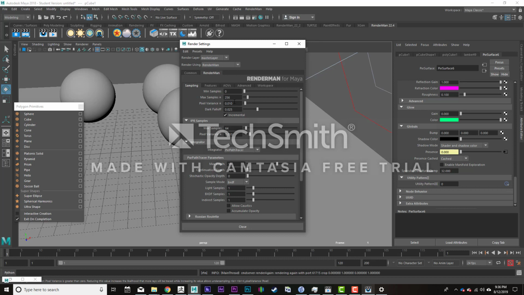Pixel variance. This is basically an option for how much it goes in and actually renders or samples black areas. The lower the number, the more sampling it's going to be doing in there, so it's going to take a lot more time. The higher the number, like 0.1, 0.5, something like that, it's going to go a lot quicker, but the render probably won't look as good. So let's just do 128 again, but let's take the pixel variance up to 0.1.